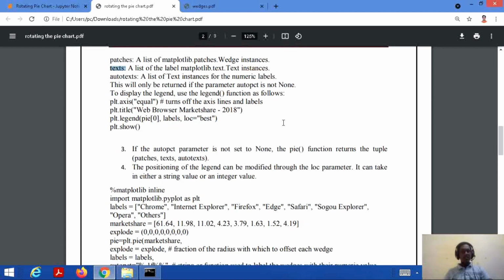And the next thing is how to display a legend. In order to display a legend, we will use the legend function. The legend function is used after the plotting of the axis. That means after just making a pie chart and naming the title, then we will use legend. In case of the legend function, we will give pie index 0, we are giving the label values, and the location is equal to best.